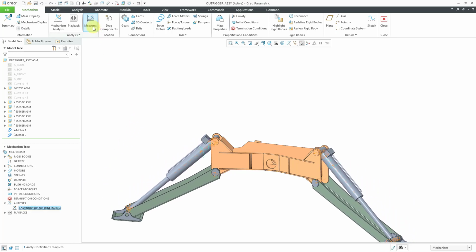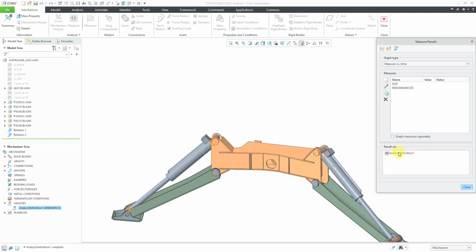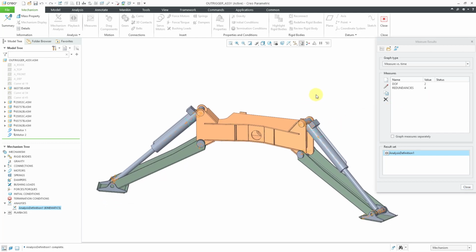Let's go back to the measures icon, and this time when I select the result set, we're still at 2 degrees of freedom and 4 redundancies. So we eliminated 2 of the redundancies by changing 1 of the pin connections to a cylinder connection. So that's one way that you can get rid of redundancies.